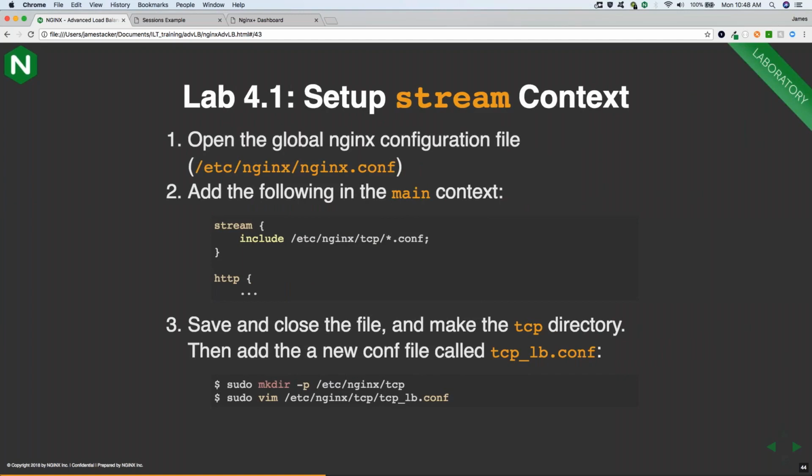Okay, so enough talking. Let's go ahead and get back into the exercises. Let's go ahead and set up a stream context. What I recommend doing for stream, rather than creating a bunch of configurations with a stream context, is going into the global config and following the same cadence that the HTTP directive follows. You have a stream context, and then you use an include to include all the TCP or UDP conf files. So go ahead in your nginx.conf file, and I'll do it with you.